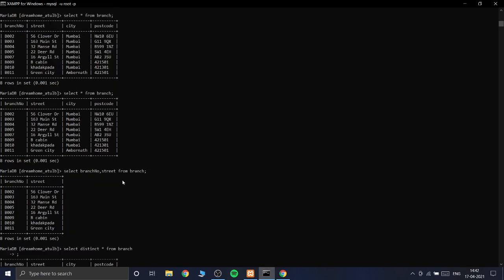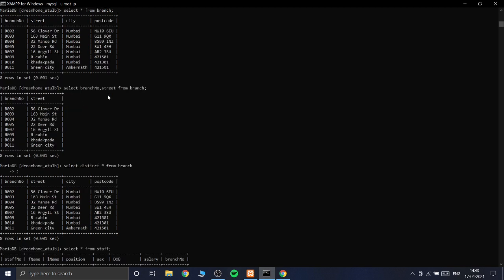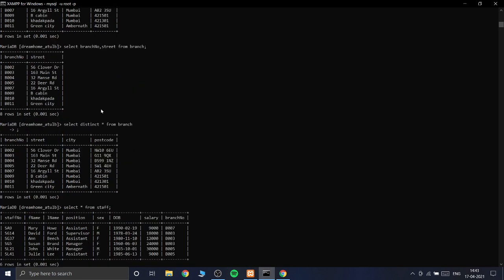Now coming to the select task. If you have to select the whole table, all the data of a table, we use select star from branch. If you want to select only particular columns of a table, we use select branch number, one column, select street, another column, from branch, which is the table name. So this is how we get them selected.